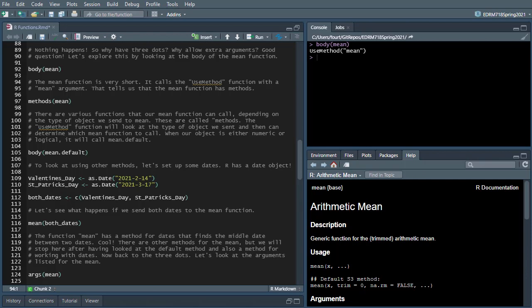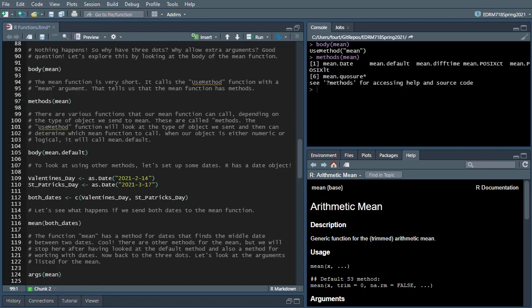When we use the mean function, it's actually calling another function called UseMethod with a mean argument. This tells me that the mean function has different methods. Let's look. These are the methods for the mean function. We have mean.Date, mean.default, mean.difftime, and so forth.